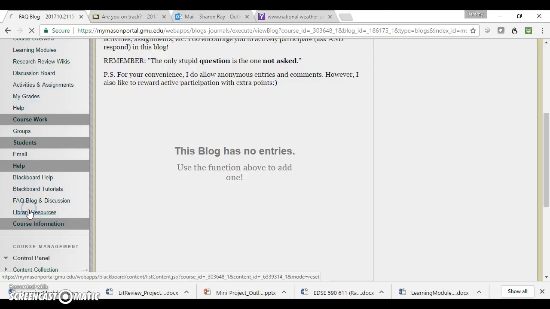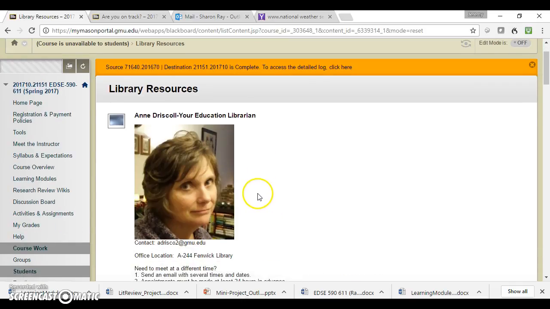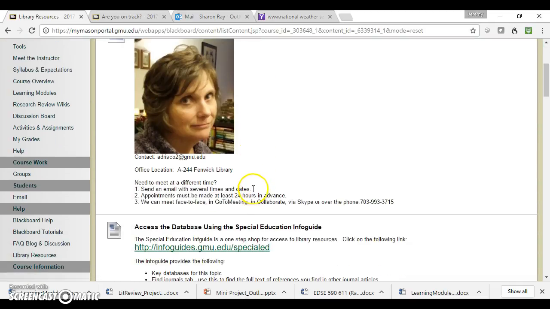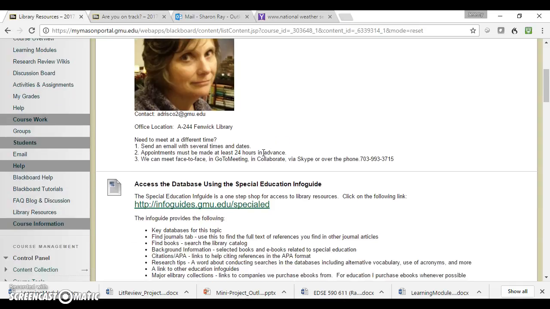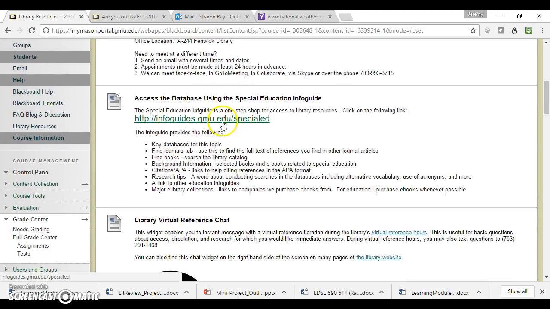The very last thing on the left-hand side, which is great to know about, this is our education librarian, Ann Driscoll. And it has her contact information. So sometimes during the semester, you might get stumped in your research or you might be having difficulties, and I might refer you to her. But that's what she looks like, and that's her contact info. And then she has really helpful links here. This is to an info guide specifically for special education that she set up. Very helpful in accessing databases that are important to our field.